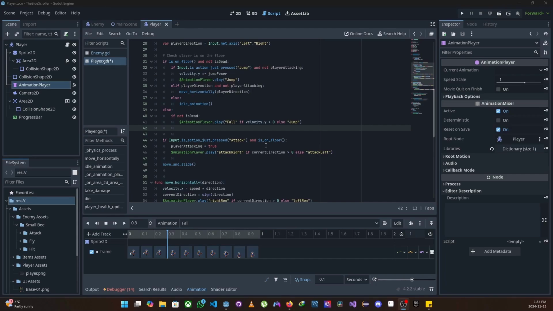Then next we'll add it to our attack animation. So now it checks if you're on the floor, if you've pressed attack, and it's not dead, and not isDead. Okay, that's good. Let's see, where else should we check?